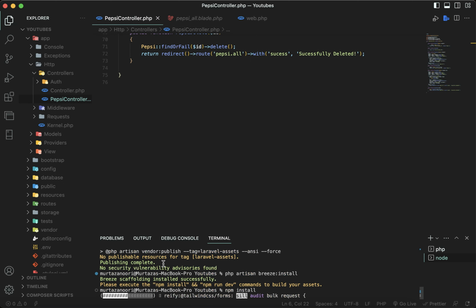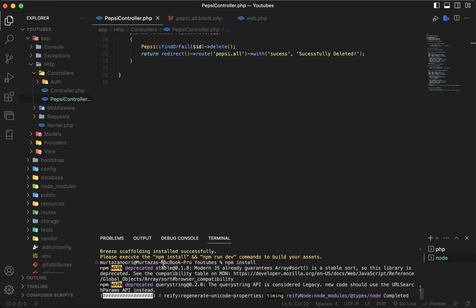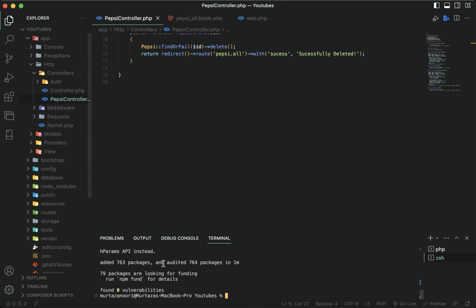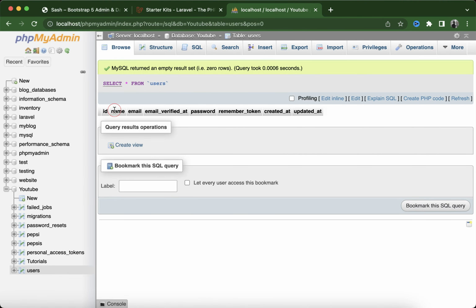So npm is going to install. It takes a little bit of time because I don't know how big npm is. I think it's about 15 MBs or something. But anyway, npm is installed inside our project. Now let's run the php artisan migrate command, and there you go. You can see nothing to migrate, but if you run it inside your project, it will migrate these tables and these attributes inside this table.